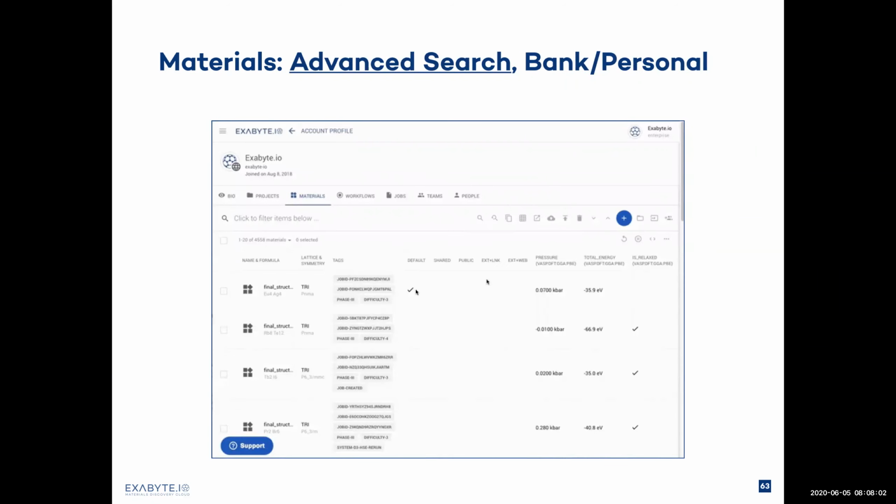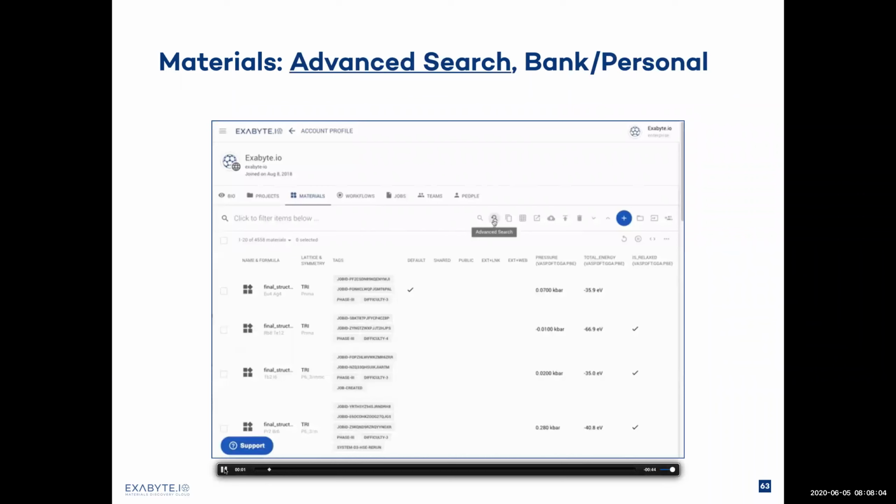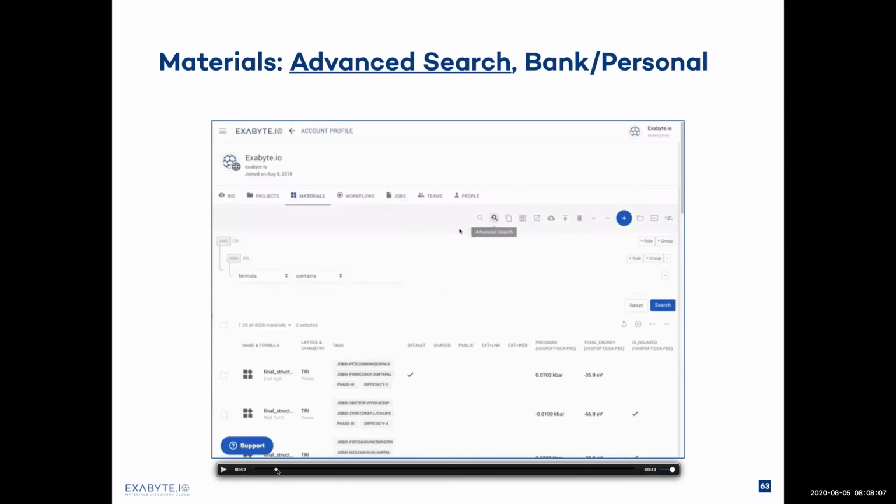In some cases, we need to have a more fine-grained search functionality, especially as the list of materials grows. For example, here I have over 4,000 material structures, and I need to understand how to find a specific structure of interest, right, without browsing all 4,000. For that, we have implemented the advanced search functionality.